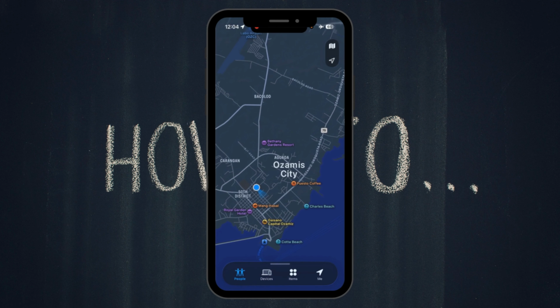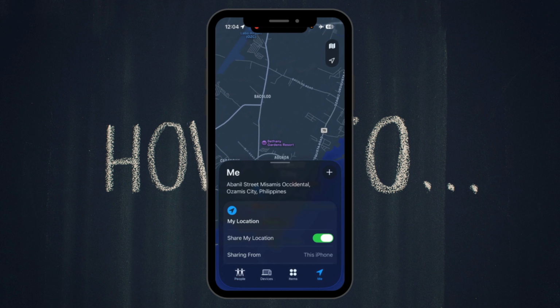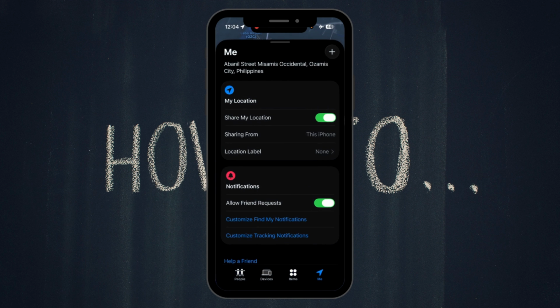Once you're in, look at the bottom of the screen and tap on the Me tab. This is where all your personal settings are located. So you can swipe it up to see the full view. Now scroll down until you see the notification section. Here you'll find a few important options.